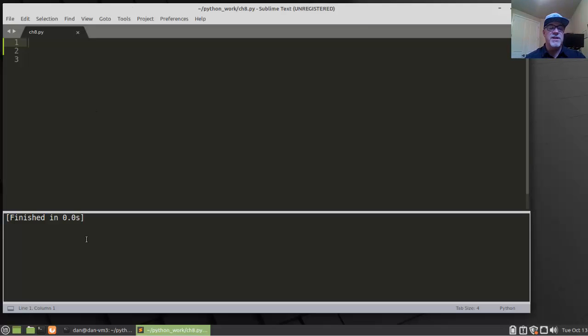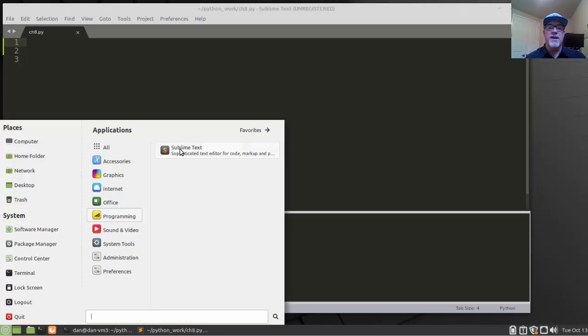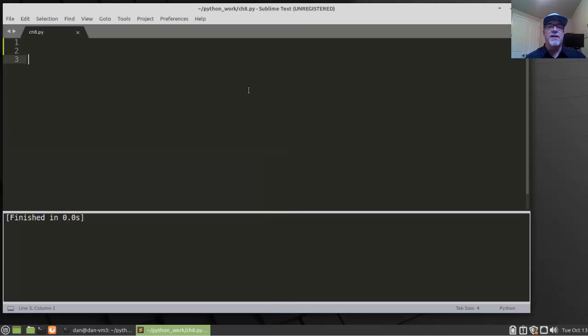For this one, I'm using the Sublime text editor. In Linux Mint, I've got the Sublime text editor installed, and I've opened it up and saved a file named chapter8.py, and I'm ready to start creating some functions.